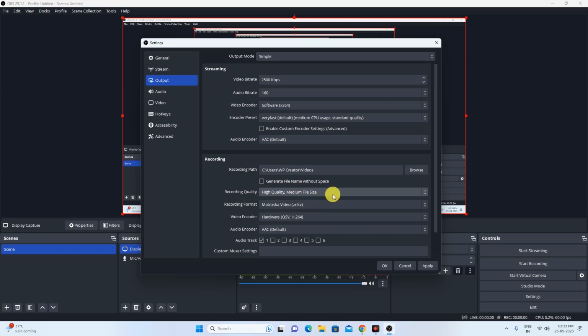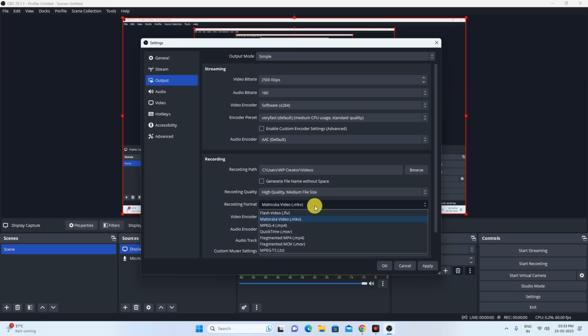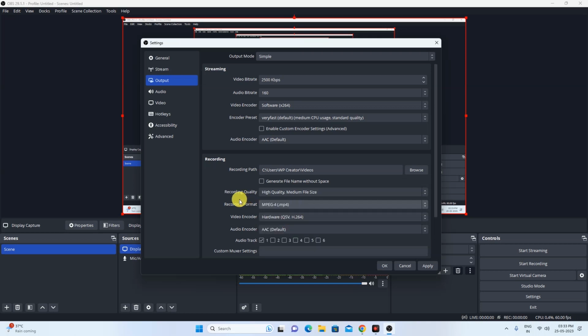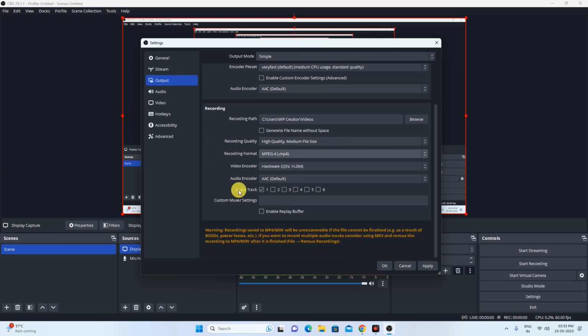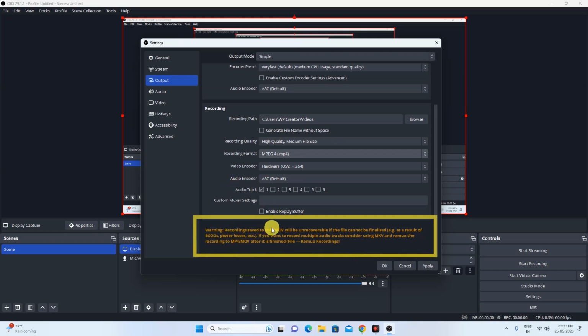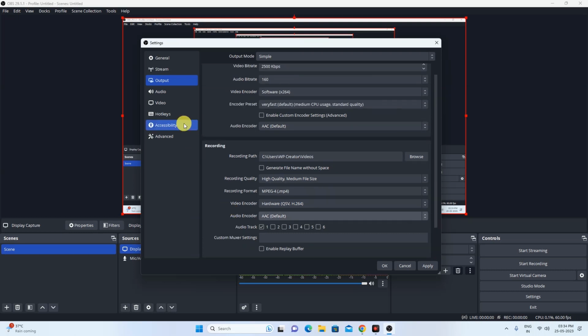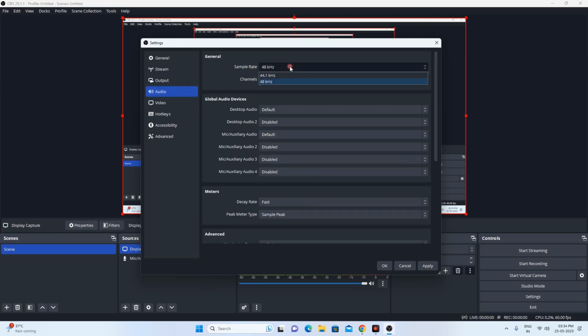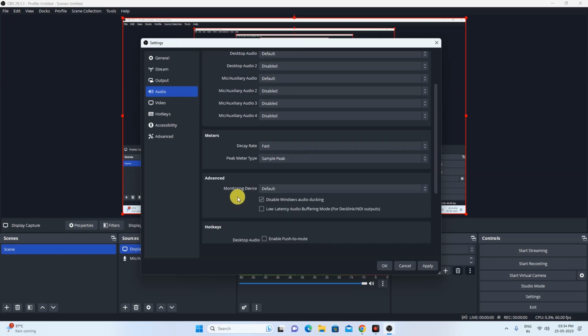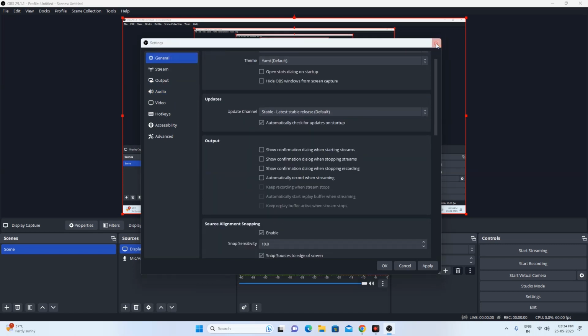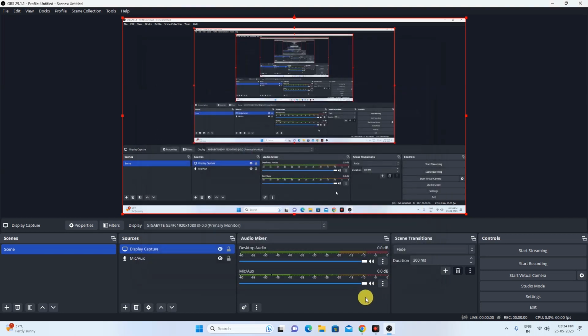Now you can choose the file format, where you can choose different kinds of file formats according to your preference. And there are other options also like video encoder, audio encoder and audio track selection. Before selecting the recording format, please go through the warning section. Here is the audio settings where you can select the sample rate, channels and also the audio device settings. And then we will save our changes, and from here we will show you how to record your screen.